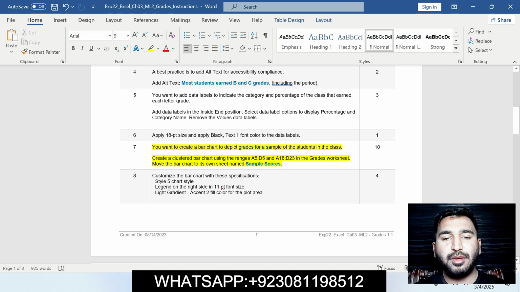You want to create a bar chart to depict grades for a sample of the students in the class. Okay, create a cluster bar chart using the range A5 to D5 and A18 to D23 in the grades worksheet. Move the bar chart to a sheet named sample scores. Okay, you can copy this range first, and create a cluster bar chart.